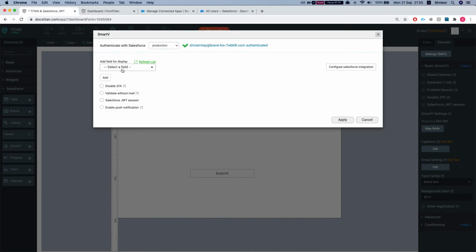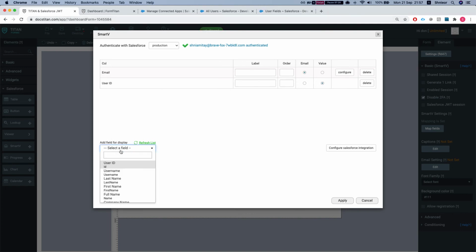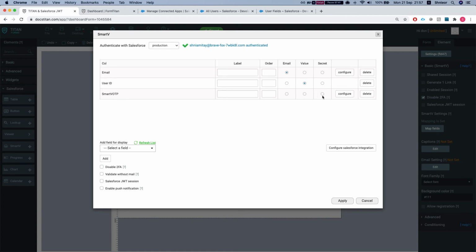And we'll hit apply. Let's put in some fields. So we need the user ID, we need the email, and we need some passcode. I'm just going to run and quickly create the custom field. I didn't prepare a custom field for the Smart V password. All right, so I created a custom field named Smart V one-time password, and our user ID will be our value, email is my email, and Smart V OTP is going to be my secret.